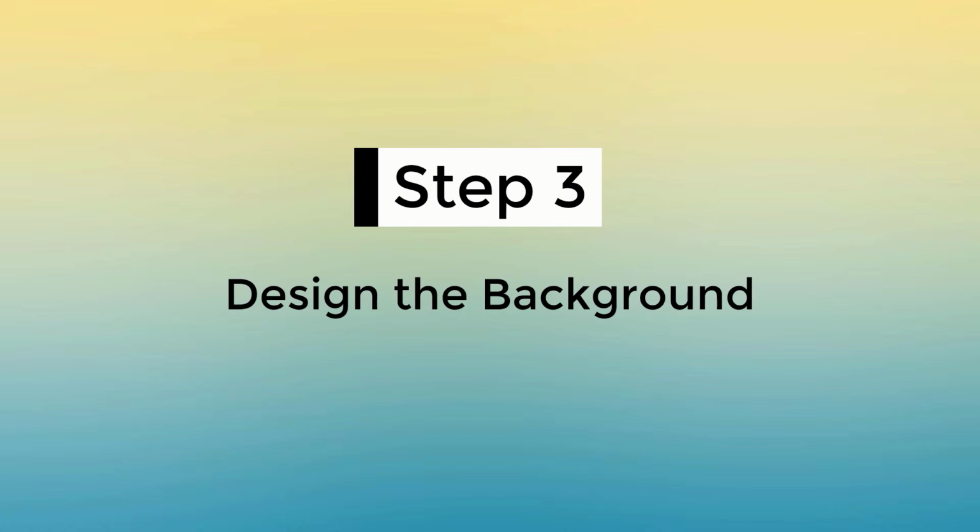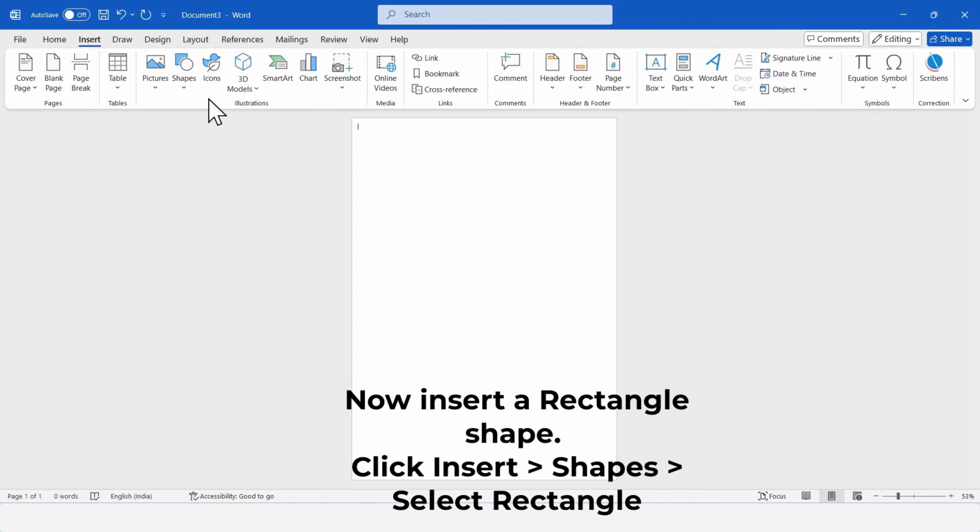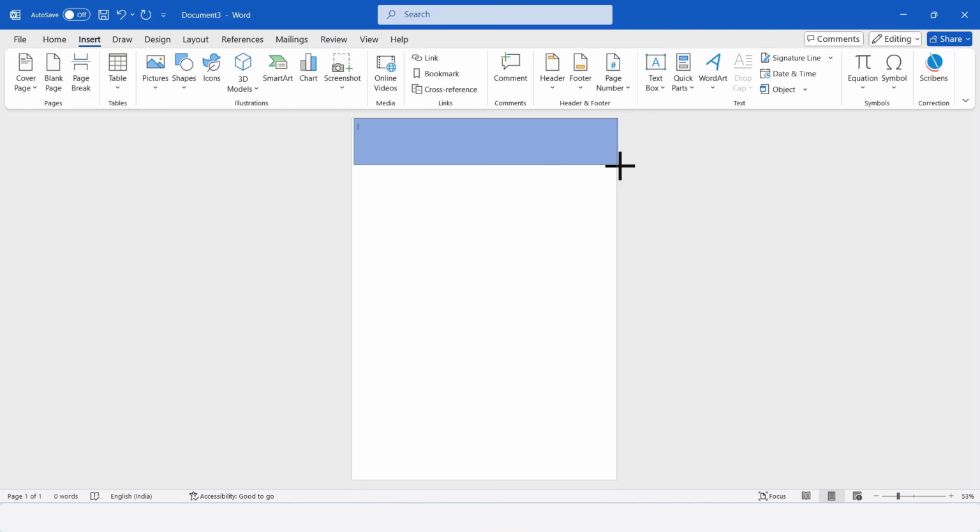Step 3. Design the background. First, I will insert a rectangle shape. To do that, go to the Insert tab, then click on Shapes and select the rectangle shape. Insert the shape, then align it to the center of the page.